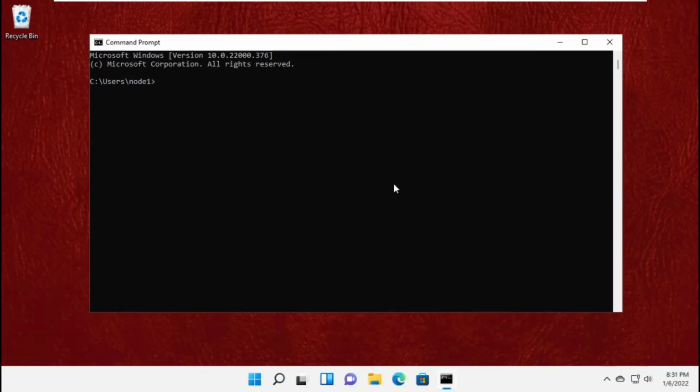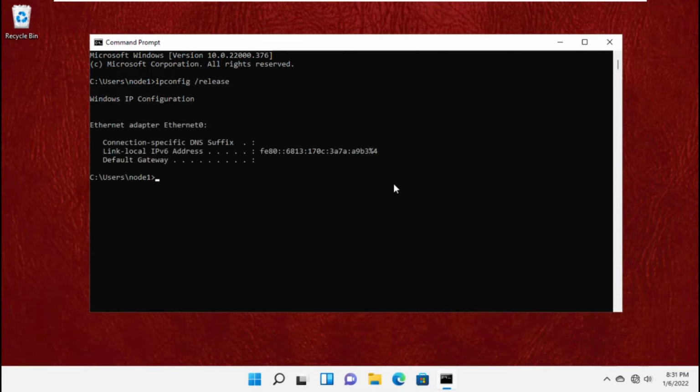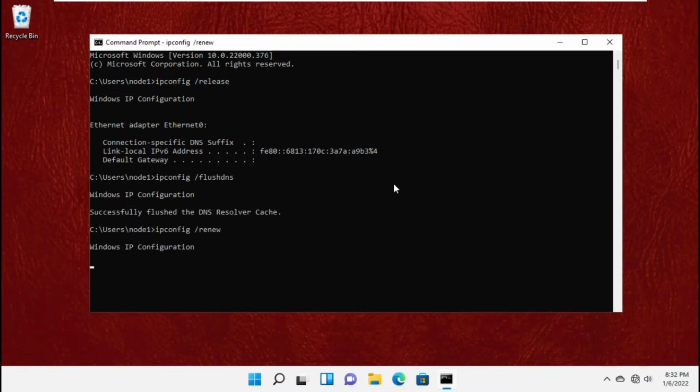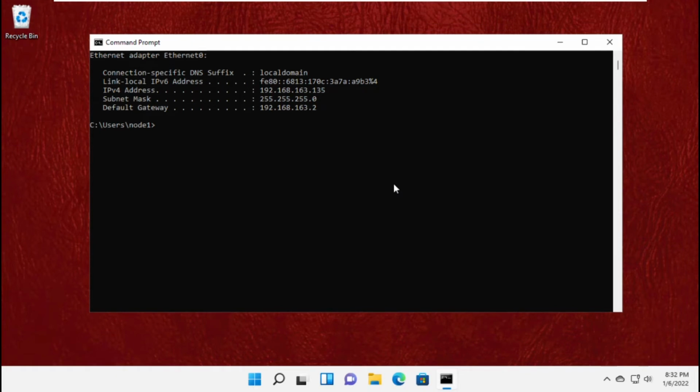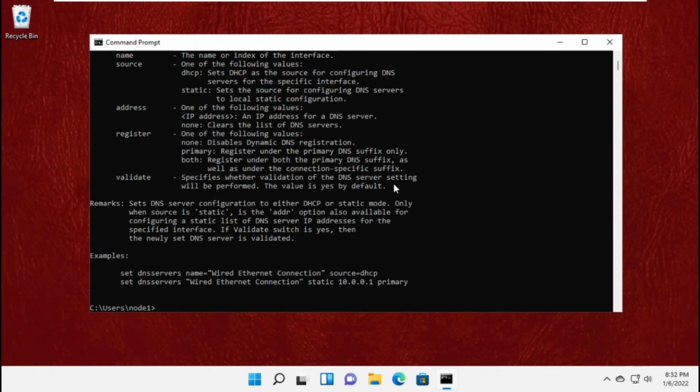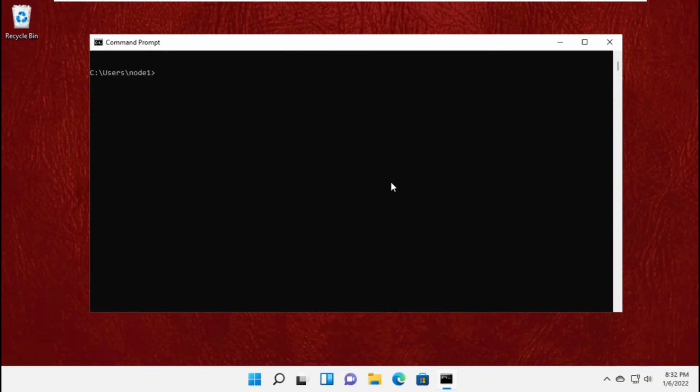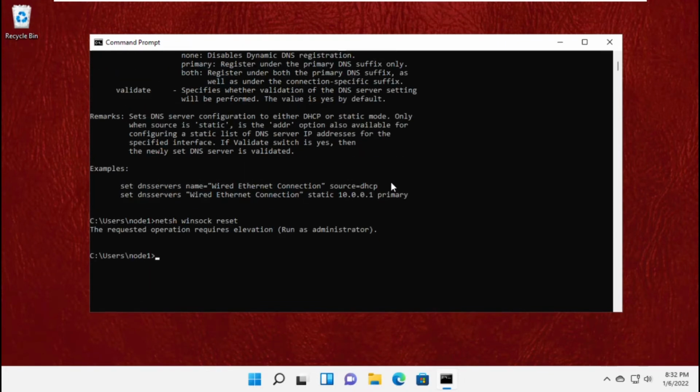Now, these commands are very important. To avoid mistakes, just copy each and every command from the description below and paste it in the command prompt and hit enter to execute the commands. These commands will reset your IP address and everything related to your error.